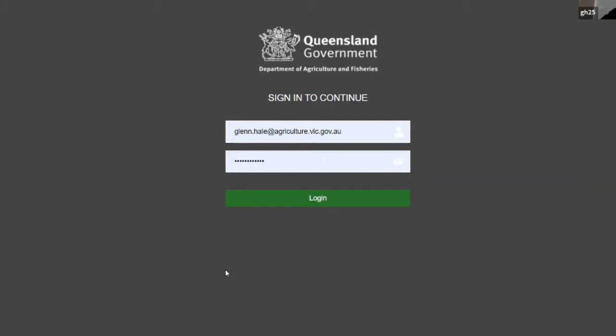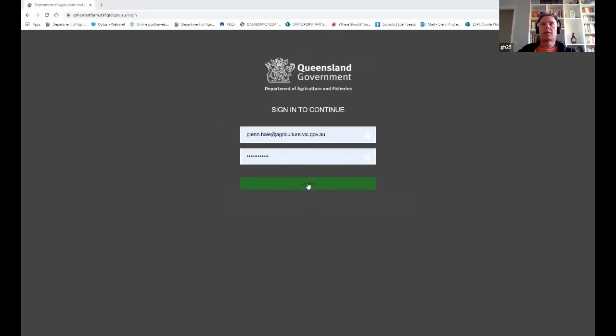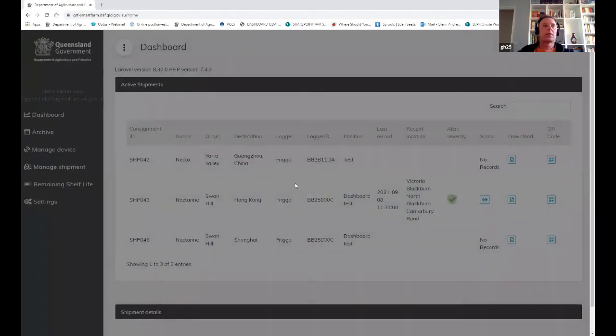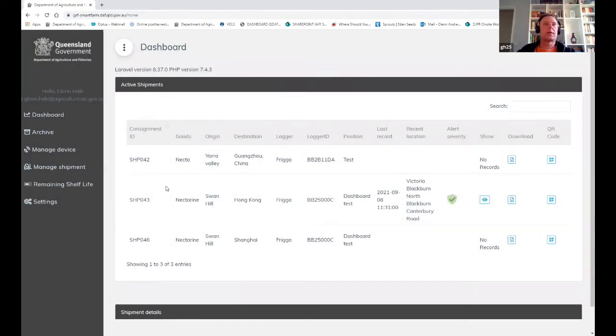Okay, so we've started the real-time logger now, and the next step is to go into the dashboard and set up some of the features that are linked to the logger. We've got this dashboard here that's been developed by Queensland DAF in consultation with some exporters and also a developer. So if we log in here, we'll go in and we'll set up a logger. We'll add it first and then we'll add some shipment details.